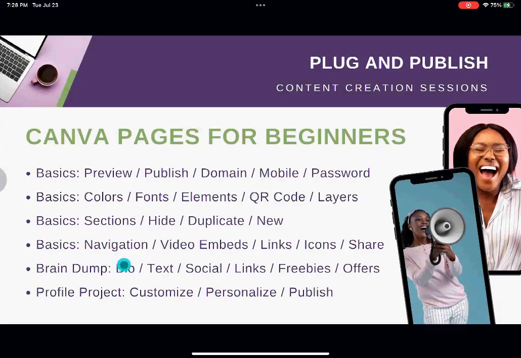So, brain dump. Outside of me sharing some of these basic Canva page editing features, I want you to sit down and brain dump your bio, brain dump any important text that you want to include, not just about you, but about different products that you offer. Brain dump your social media. What does that mean? That means you create a document, go to your Instagram, go to your YouTube, go to your Pinterest, get all your social media links so they're in one document.